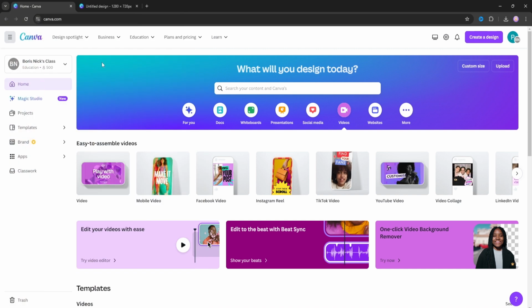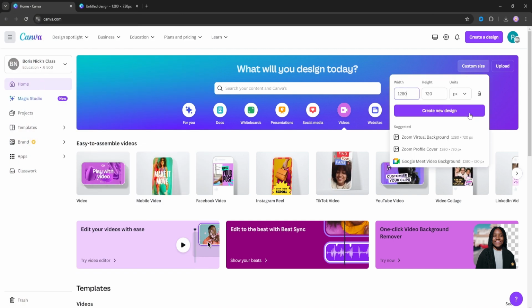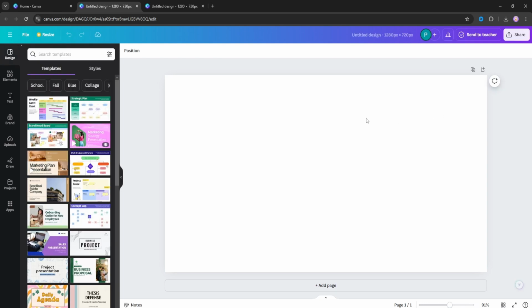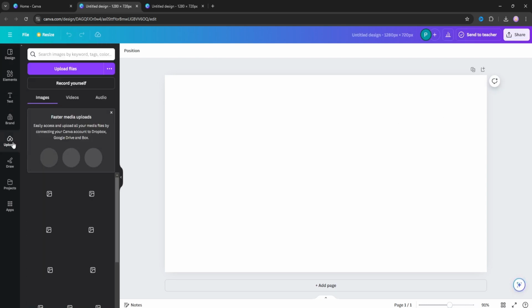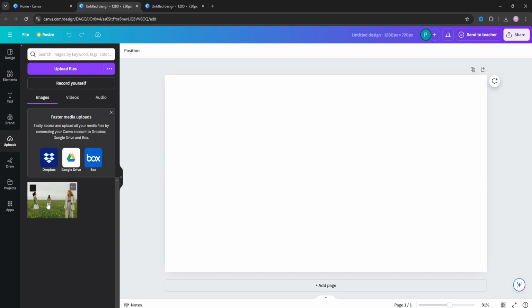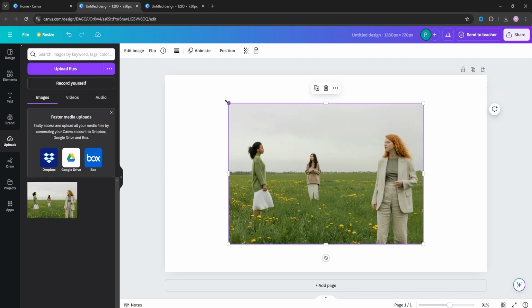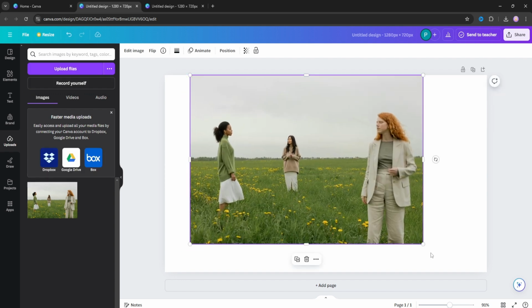First open Canva and then go to custom size, create a new design. Now on the left panel go to the uploads. Now you can upload your image. I have already uploaded, just click on that. Now resize it.